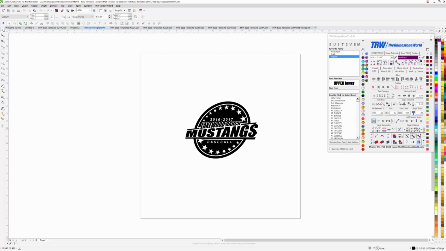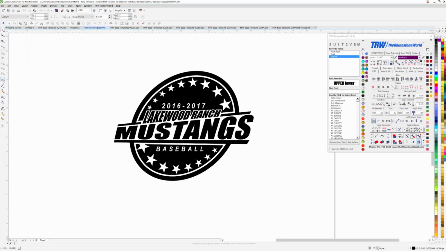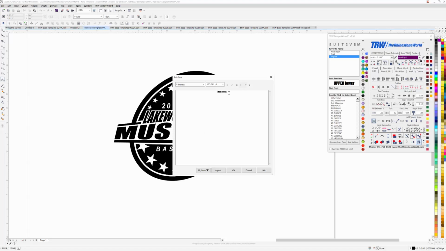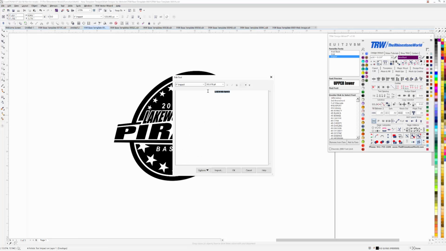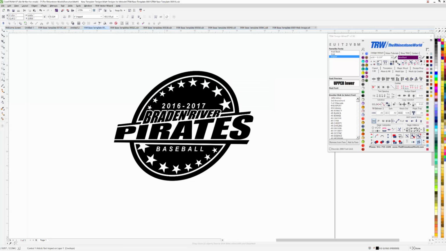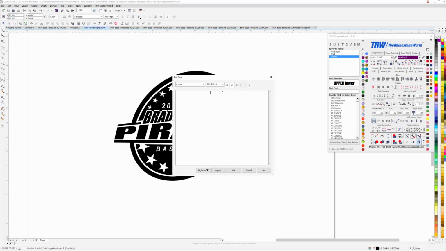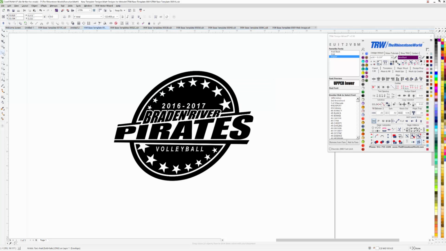So we're going to have all different types of layouts, but you can see with all of these, this one's Mustangs. Let's just say we want to make it Pirates. I just type in Pirates, hit OK, and now Pirates fit in there perfect. With this one right here, instead of Lakewood Ranch, we want to do Braden River, one of our local high schools here. Hit OK, changes it to Braden River. We want to change baseball to volleyball. Just type out volleyball, hit OK, and look at that. In a matter of 20 seconds, we created a brand new design for the Braden River Pirates volleyball team.